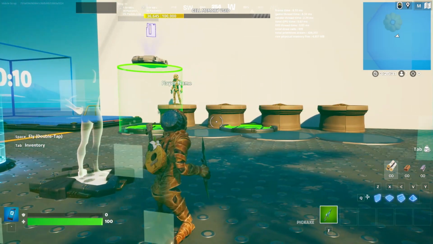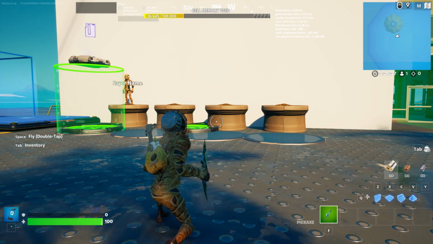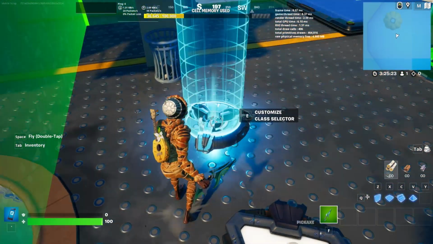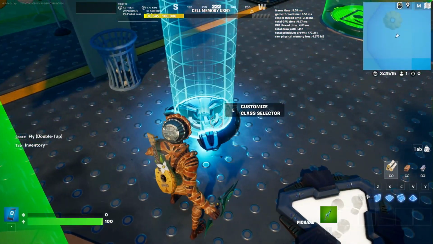However, it is super simple to increase that amount, but you can only go up to a maximum of 16 players simply because we use the class selector here. And yes, you're going to need a class selector too.